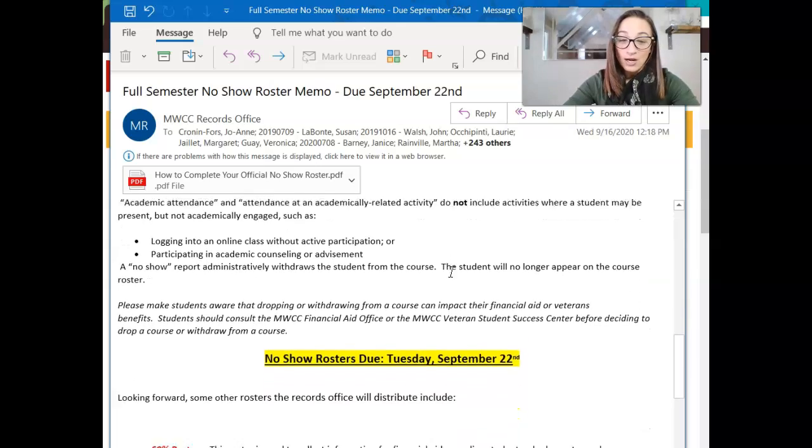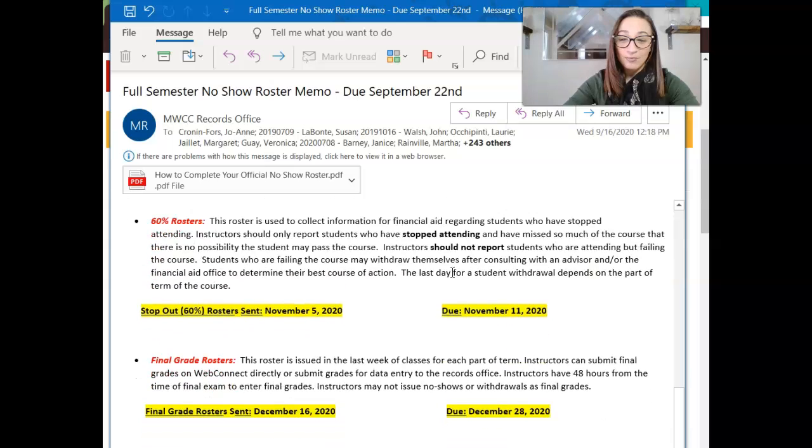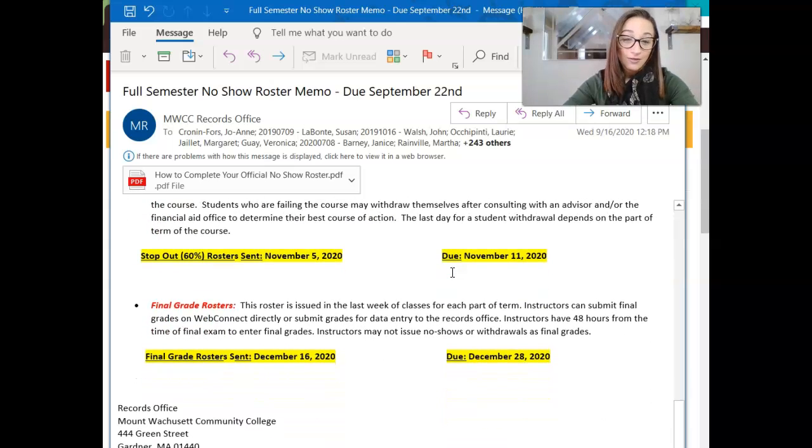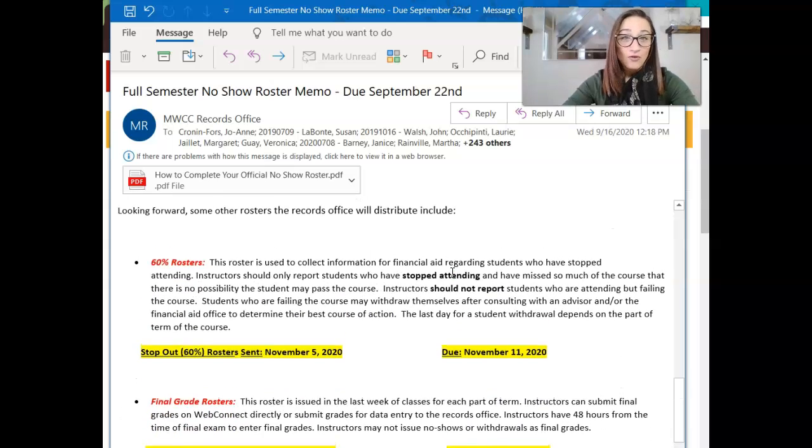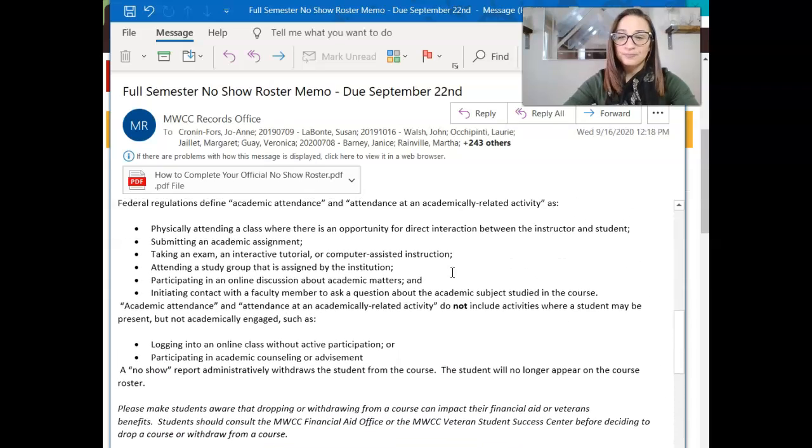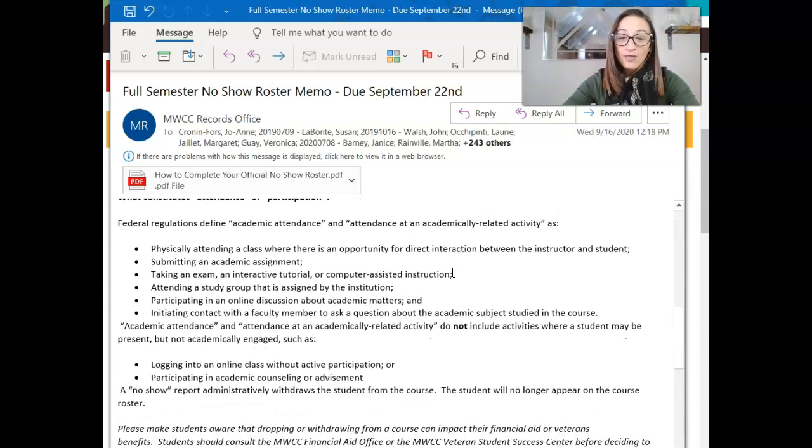It has a lot of different details and important information for you, as well as other upcoming deadlines for other things that you'll need to do in your class. As far as a no-show, there are a lot of different ways a student can be no-showed from your class, but many of them are defined by federal regulations. So you can see a list of those right here in the email that Records sends you.